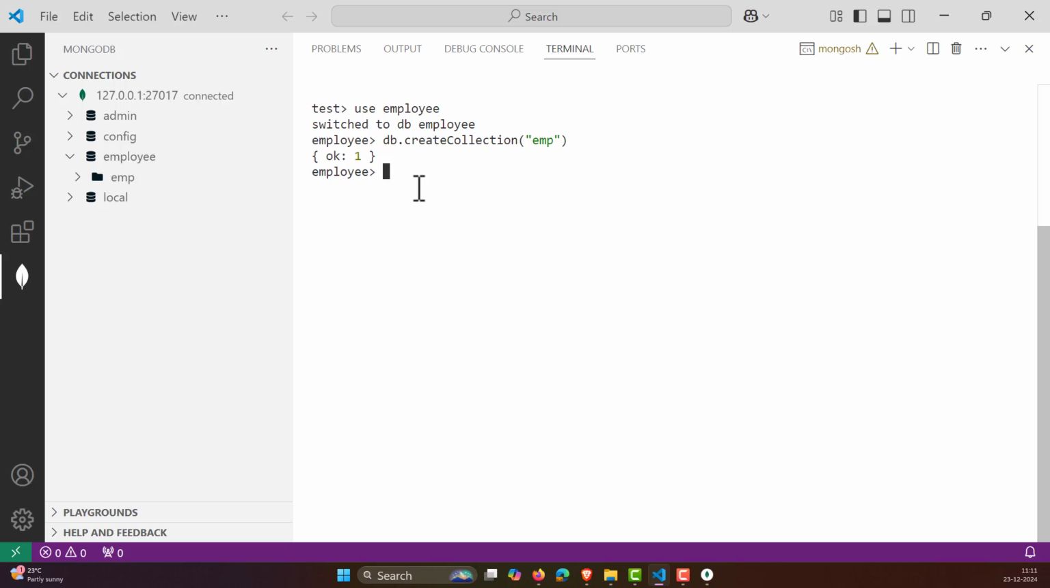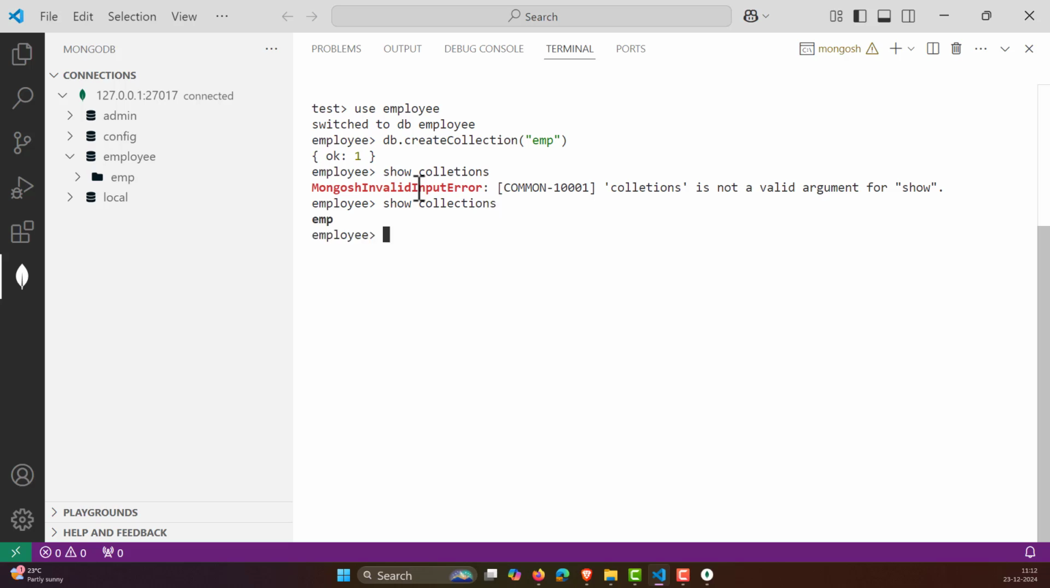In order to show all the collections in the employee database, we can use the command show collections and press enter. Oh, it's a spelling mistake. Collections, and press enter. Here you go. The collection that was there in the employee database is emp. Cool. Let me clear it.